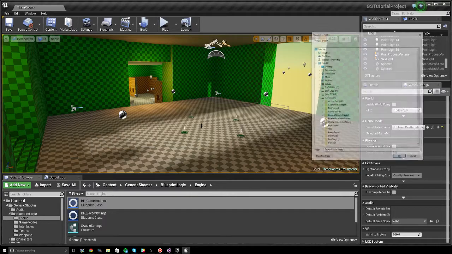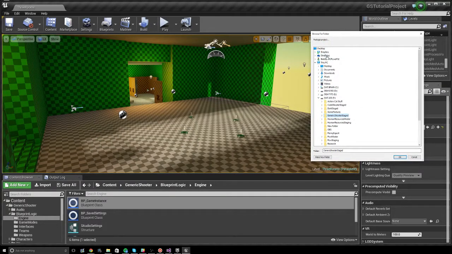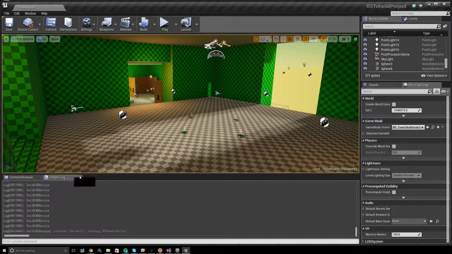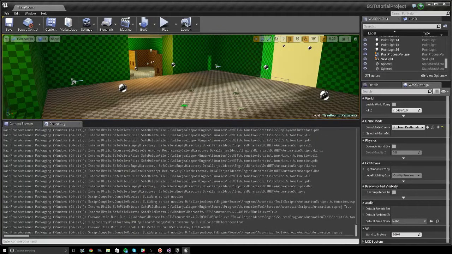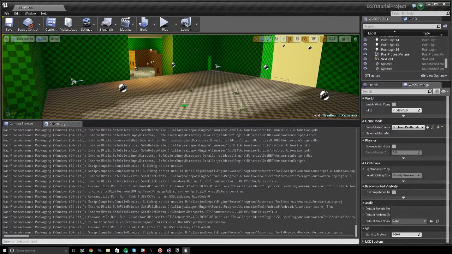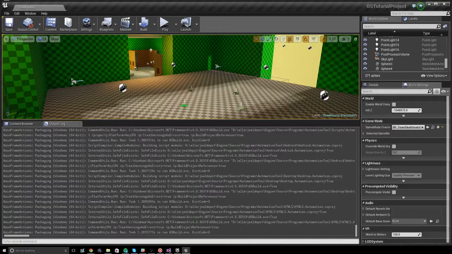So I'm going to go ahead and package Windows 64-bit, and I want to package this onto my desktop just for now. Test package. Hit OK. And you'll see that it's packaging, and this will take some time for the first package. So we'll just go ahead and let that run.